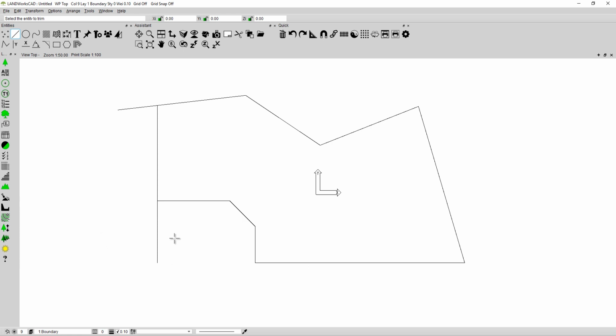Okay? And like I said before, you can continue to repeat any command that is already active until you right-click enough or press the escape key so that no command is active and the prompt says to select command or entities.